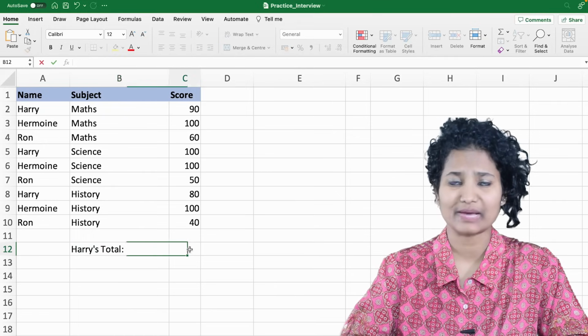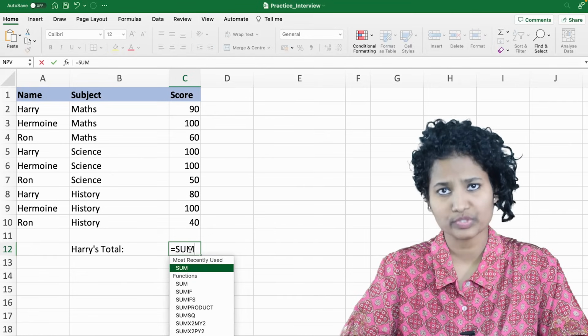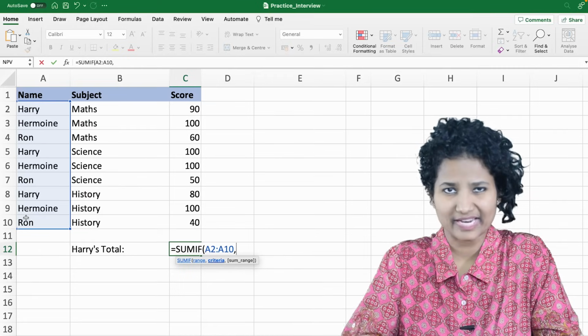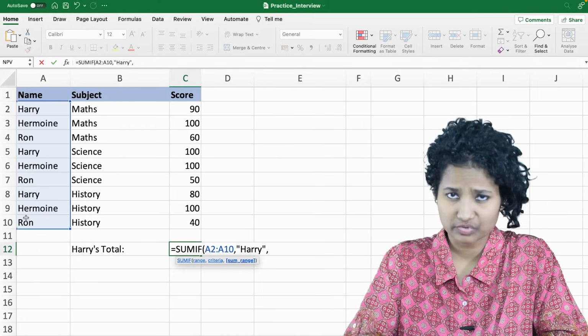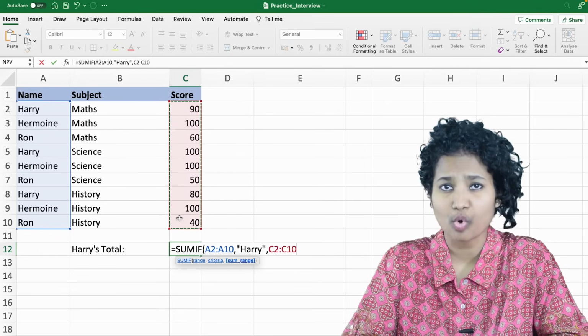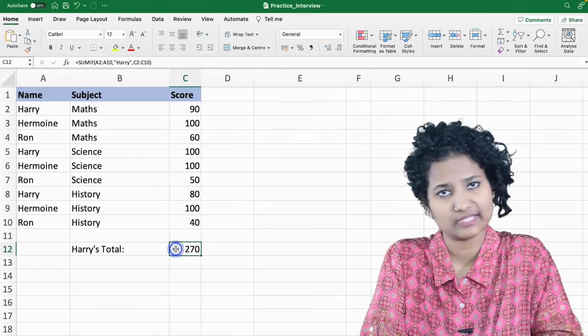The syntax of the SUMIF function includes the range where you want to apply your criteria, which in our case is the student name. The next parameter is the criteria where you mention the name Harry. And the last parameter is the range you want to perform the SUM function on, which in our case is the scores column. And there you go, 90 plus 100 plus 80 is 270, which is the sum of all of Harry's scores.